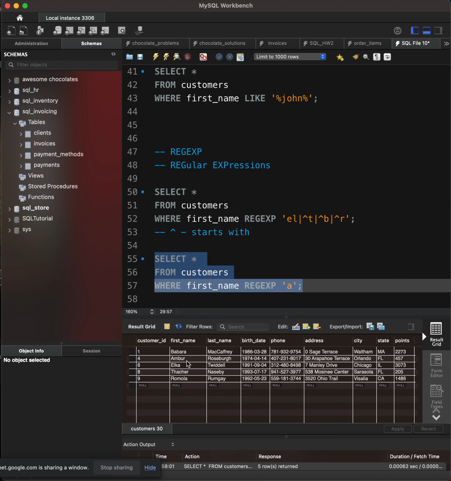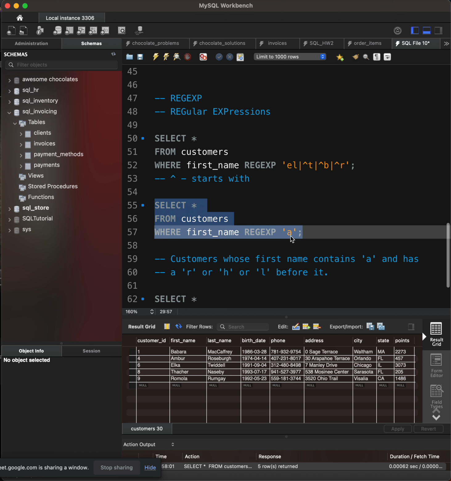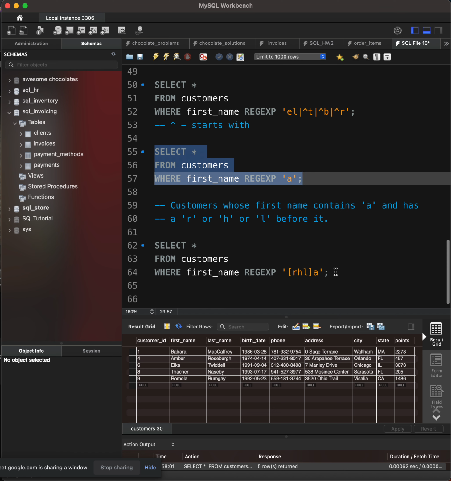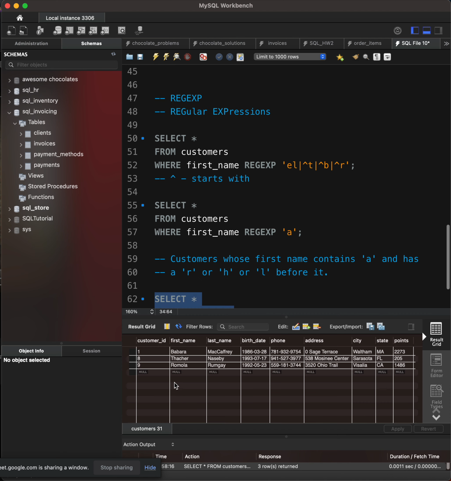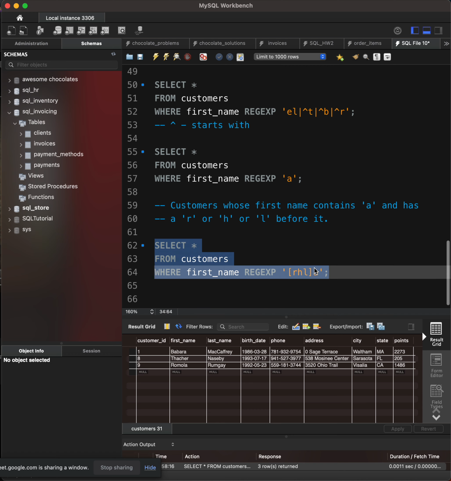So you can see we have 1, 2, 3, 4, 5 names here, and all of those names have "he". But now we have narrowed our search down to those that have RHL before A. And so you can see we don't have Amber anymore, and we don't have the other one as well. That's because they do not satisfy this condition.